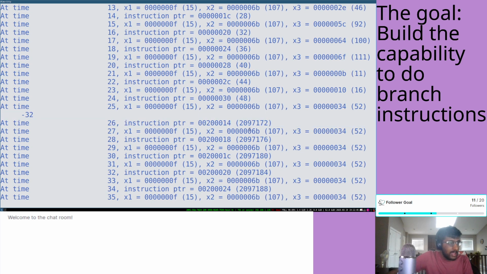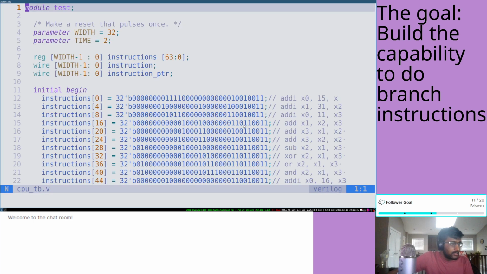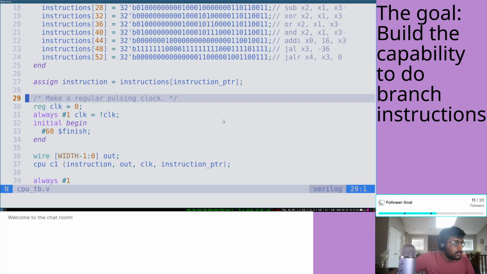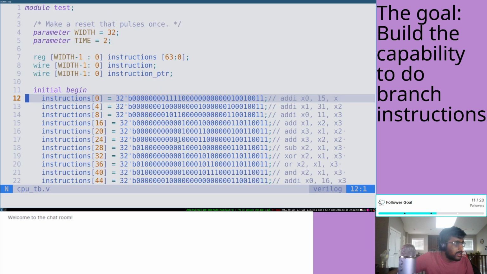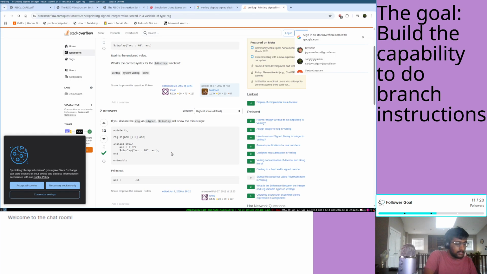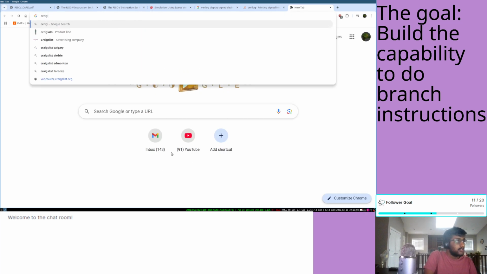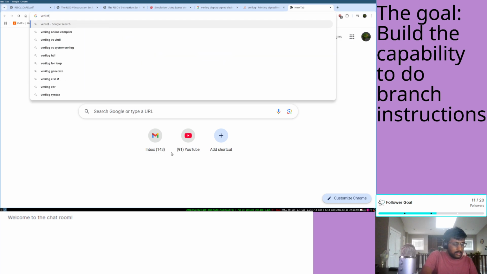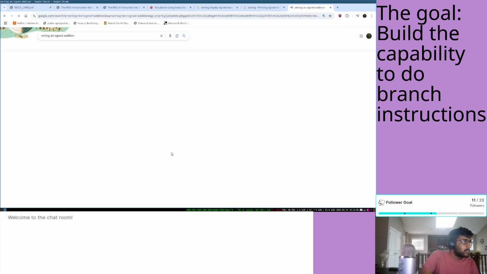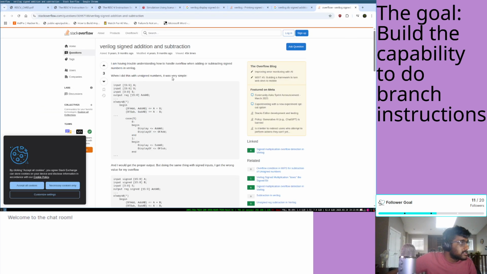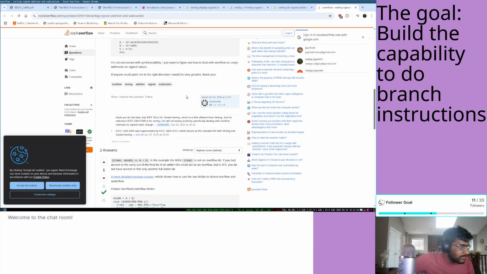Now, of course, this is not actually done there. CPU test bench. And then how do I have it, how do I treat it like a signed number? Verilog. I should probably zoom this in. Verilog do signed addition. Yes. Cool. There we go.